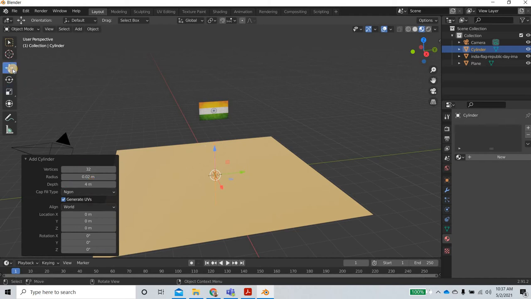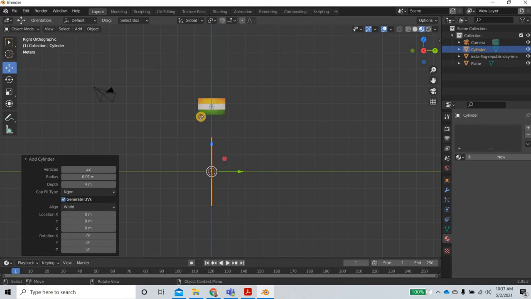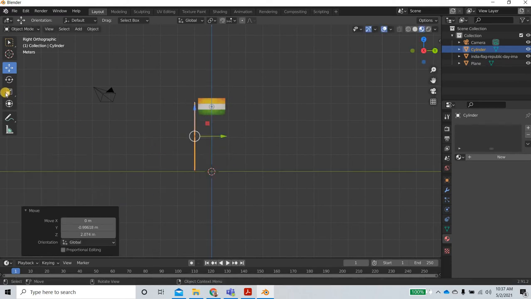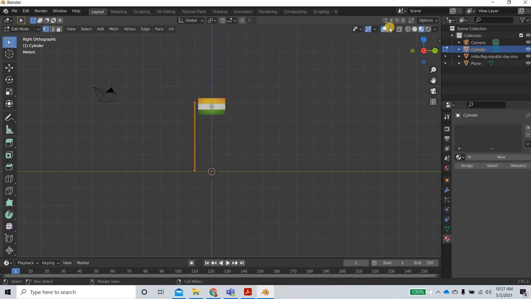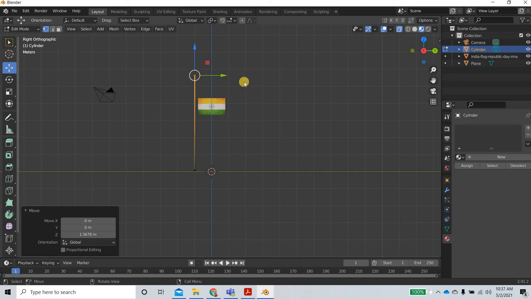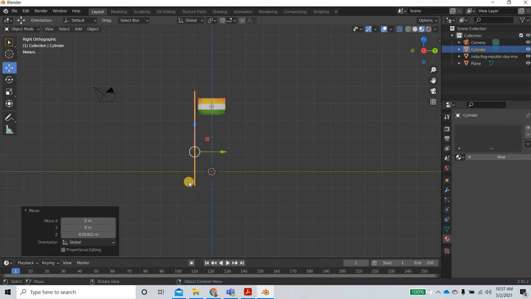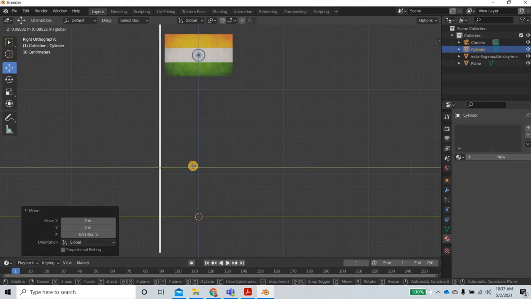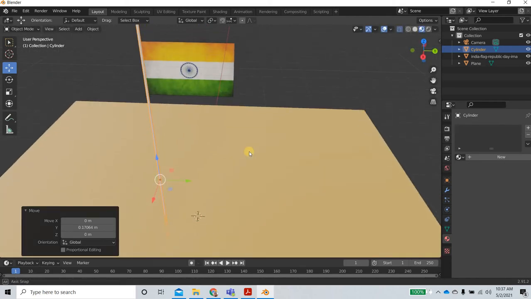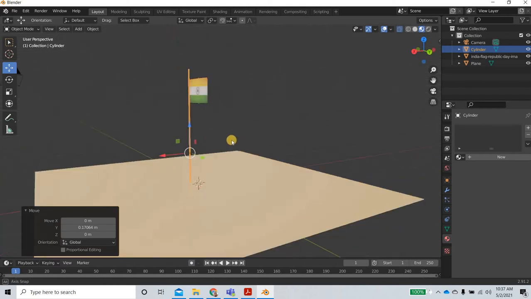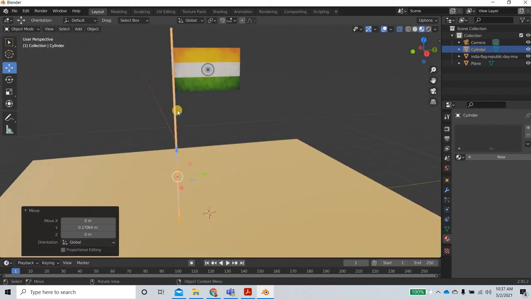Okay, so if I hit the 3 key on the numeric pad, I can move, and this is not long enough, so I'll go to tab, make sure I'm in X-ray mode, and drag this up so that I can place it in place and move it close so that it is somewhat touching the ground. So this is our basic setup.